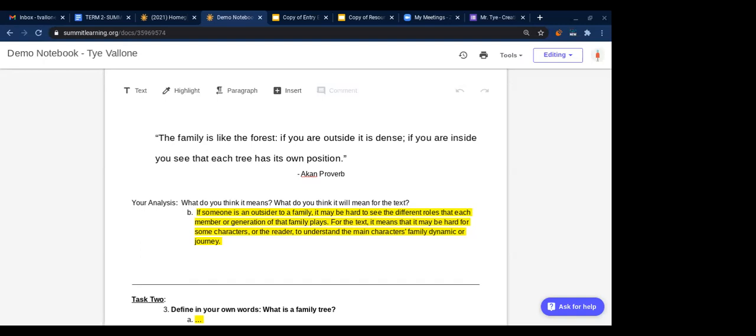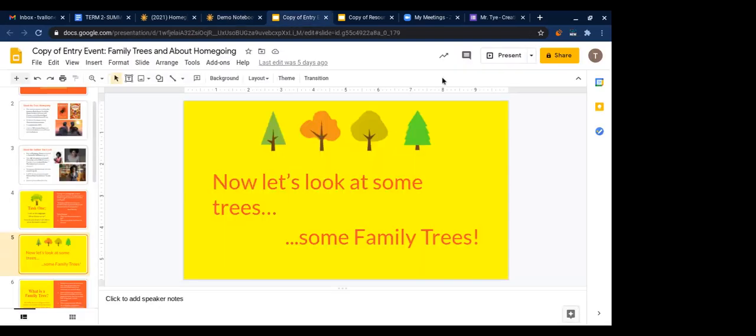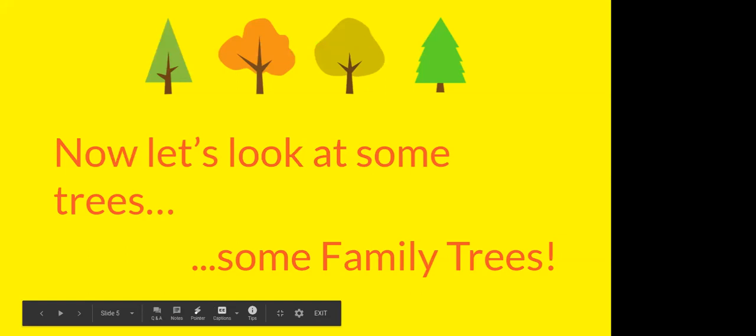So we've been talking a lot about family, right? And how, just like a forest, if you're outside looking in, it might be hard to see because the forest is so dense and thick and there's a lot going on. But if you're inside, you know that each tree has its own position, just like everybody in a family has their own position, their own role. Okay, so we're going to continue with this. And now we are going to actually look at some family trees.